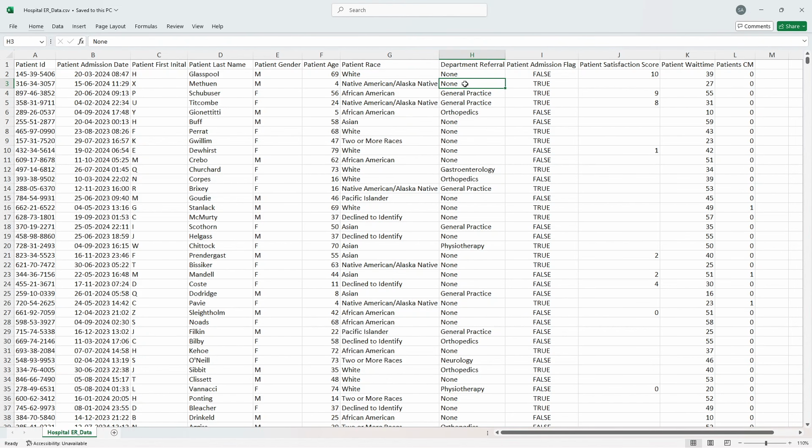Here we have a department referral, which tells whether the patient has been referred to any department or not, or whether he was just admitted or visited directly. Then we have a patient admission flag, where true indicates that the patient was admitted after consulting, and false means the patient was not admitted after consulting with that medical officer, right?